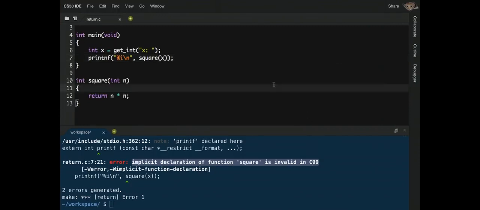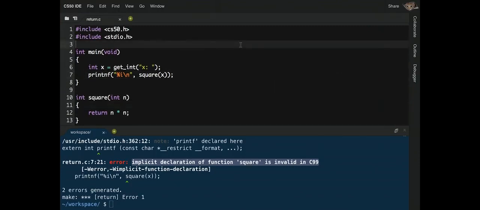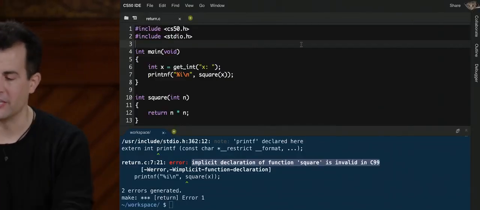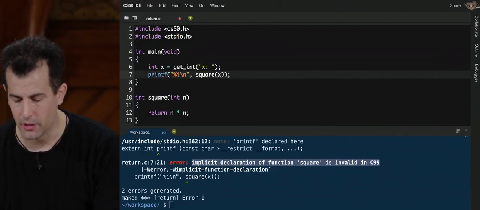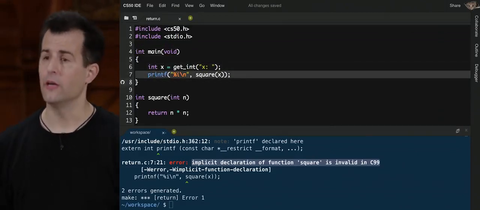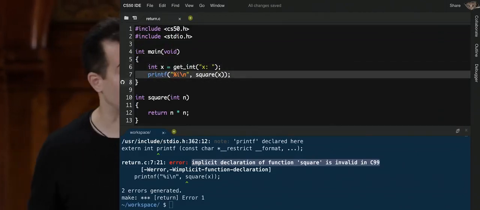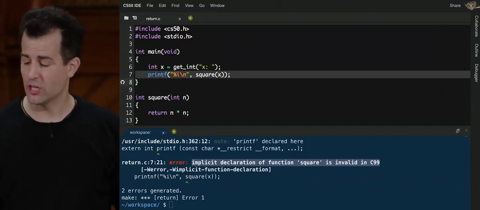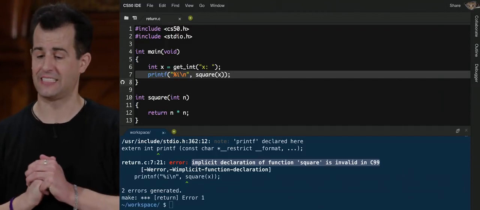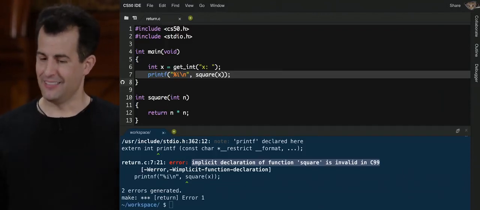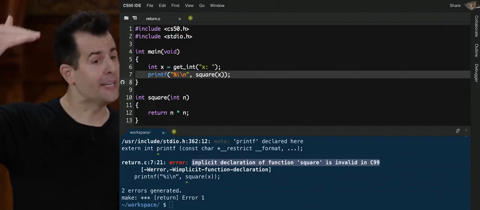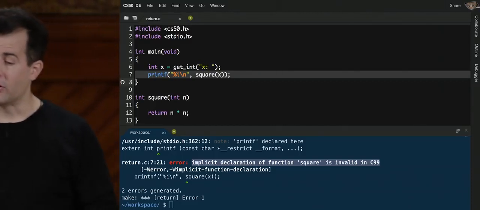Well, it turns out, and I haven't said this explicitly yet, C is kind of dumb. It only does what you tell it to do. And unfortunately, and this is a bug, on line 7, I am calling the square function by mentioning its name. Unfortunately, on what line of code do I teach the computer that square even exists? Not until a few lines later, line 10 onward. So it's too late. I tried to use square even before it existed.